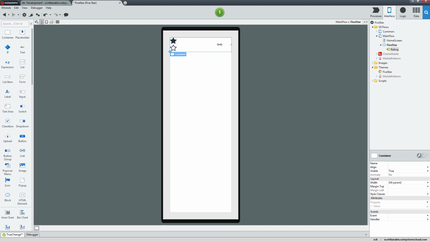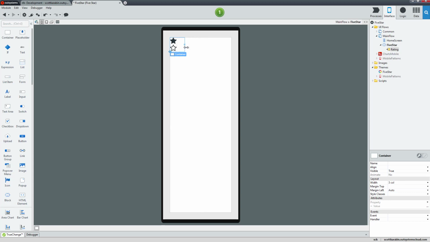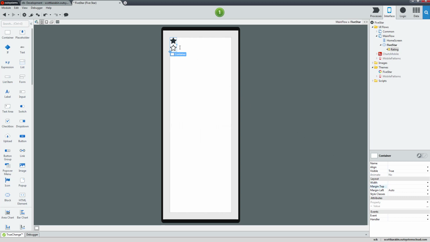So we could try to adjust this and change the columns that our container is going to take up, but in reality we don't need any containers or spacing at all. We'd like this to be as small as possible. So we'll just delete the width, and by deleting the width it immediately collapses to just the size of the icons that we need.